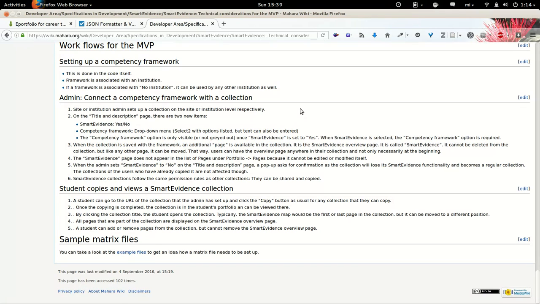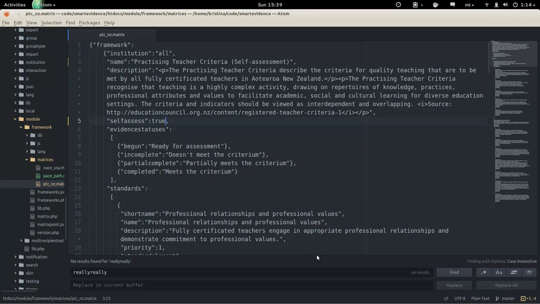where we have described the initial functionality of SmartEvidence, and all the way at the bottom you can download the sample matrix files in a zip file and open them in a simple text editor. And then you'll see, when you open them, something like this. So it is just a very simple text file. It is in the JSON format, and what it does is it describes how the matrix file should be set up and who will have access to the evidence framework.